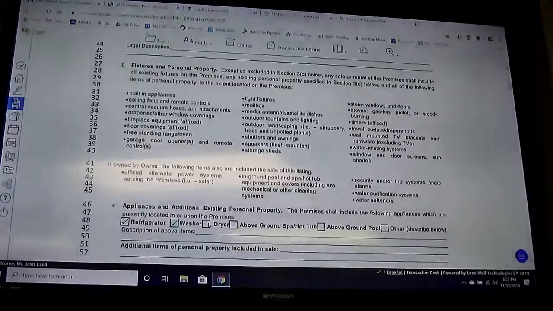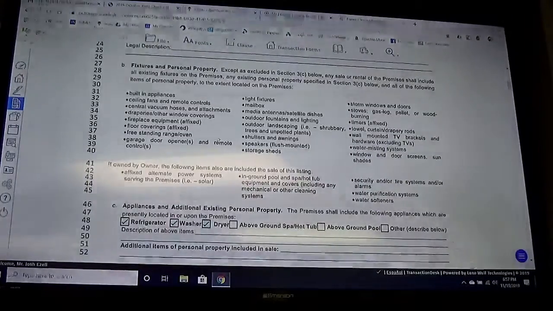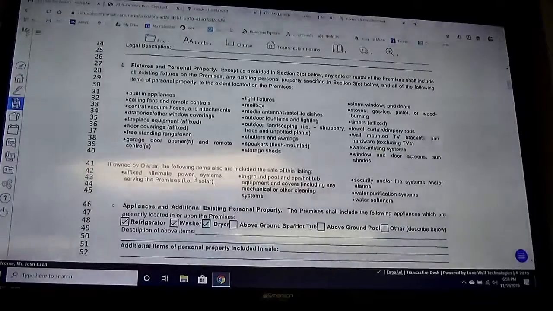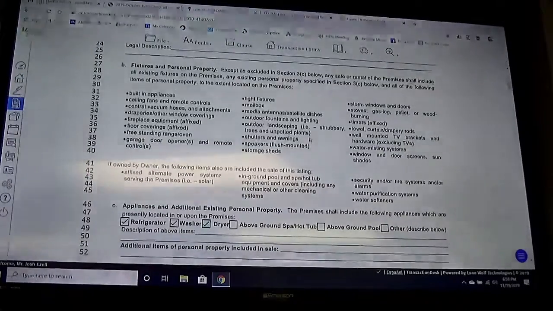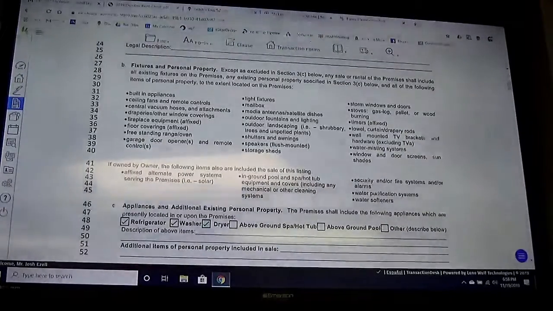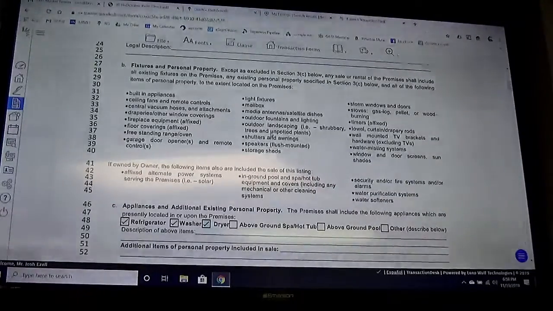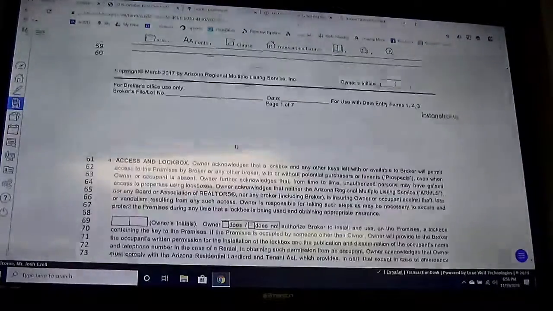Okay. All right. Now, what's the general rule, the kind of funny joke to tell your clients about fixtures? Anything that is attached, if you have to unscrew it to take it with you, you probably shouldn't take it with you. You have to be very specific. Yeah. All right.